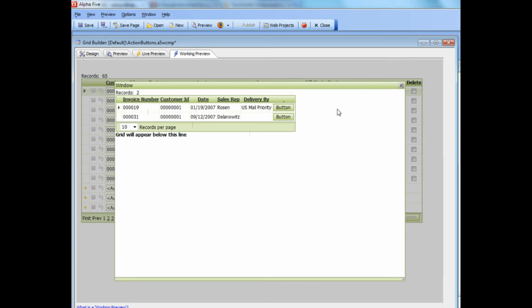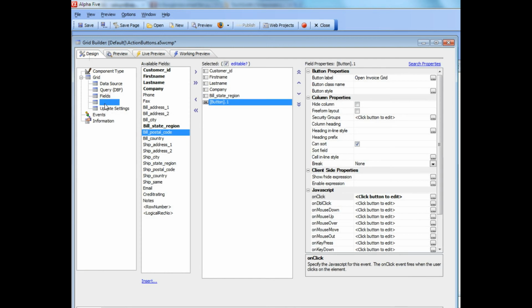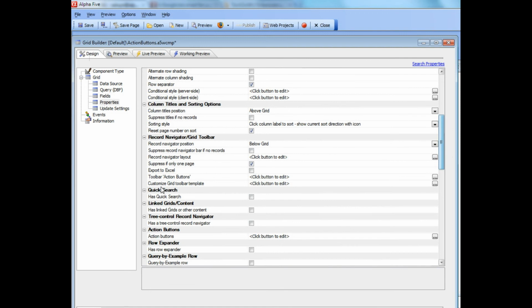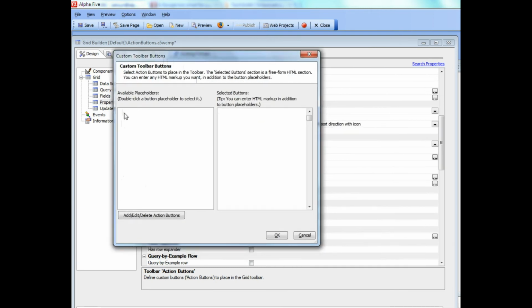But a new feature is called action buttons, and that allows you to put buttons in the toolbar section of the grid or in the freeform edit sections of the grid. So let's now go to design mode and go over to properties, and we'll scroll down to our toolbar, and you can see that in the toolbar there's a section here called toolbar action buttons. So let's click that to open up the builder, and now we can go and define as many action buttons as we want, and we can put them on the toolbar.